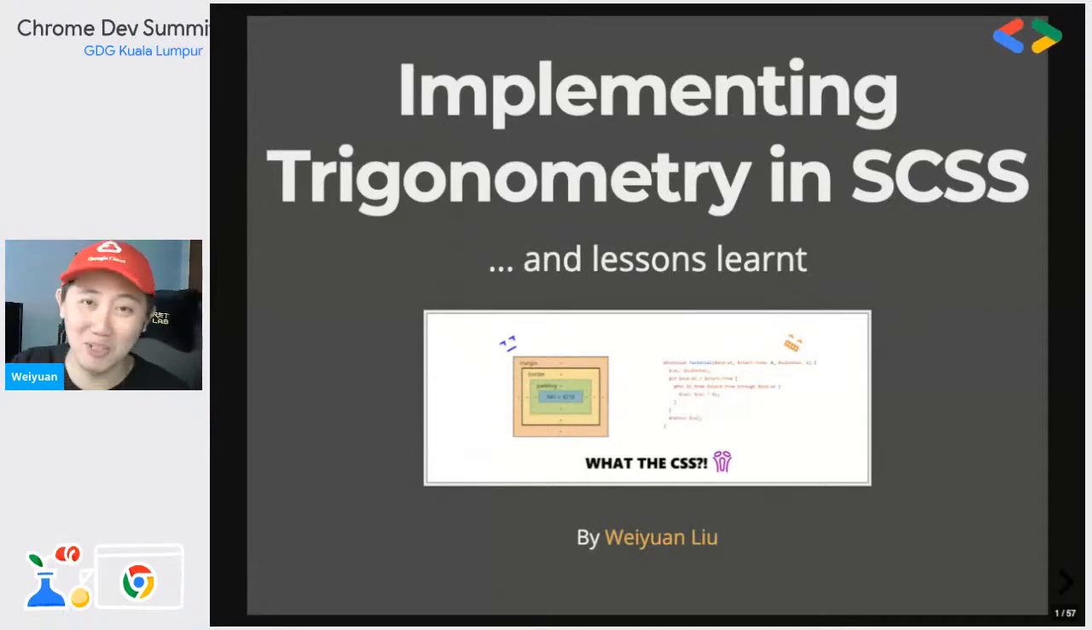I'm going to be speaking about this very interesting and very wacky topic, something I worked on quite some time ago. The name of our topic is implementing trigonometry in SCSS. I hope most of you remember what exactly trigonometry is. I'll be recapping a little bit later on. It'll be like an old friend that you haven't seen in quite a long while. So yeah, let's get started.